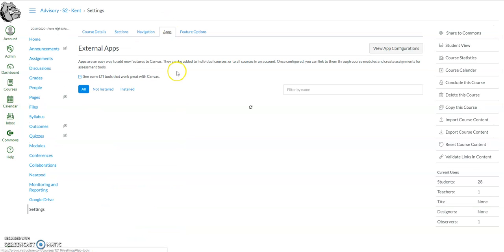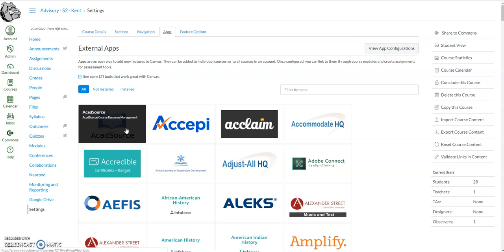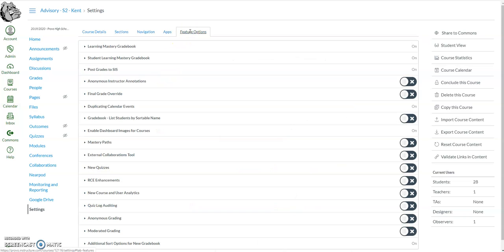There's apps. I know there's My Open Math is an app that you could use. We have other apps such as Google Drive and Google Course Kit and other things like that that you can embed in your course. There's a whole bunch of things. If you find one that's free and works for you, do it. In your feature options, there's Learning Mastery Gradebook that's on already. That's what I found on the web.